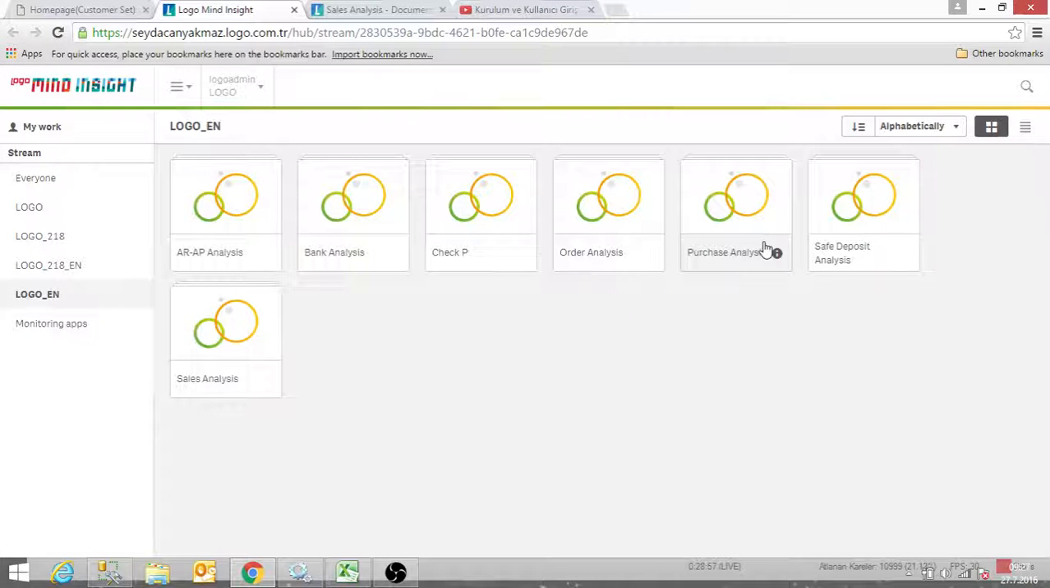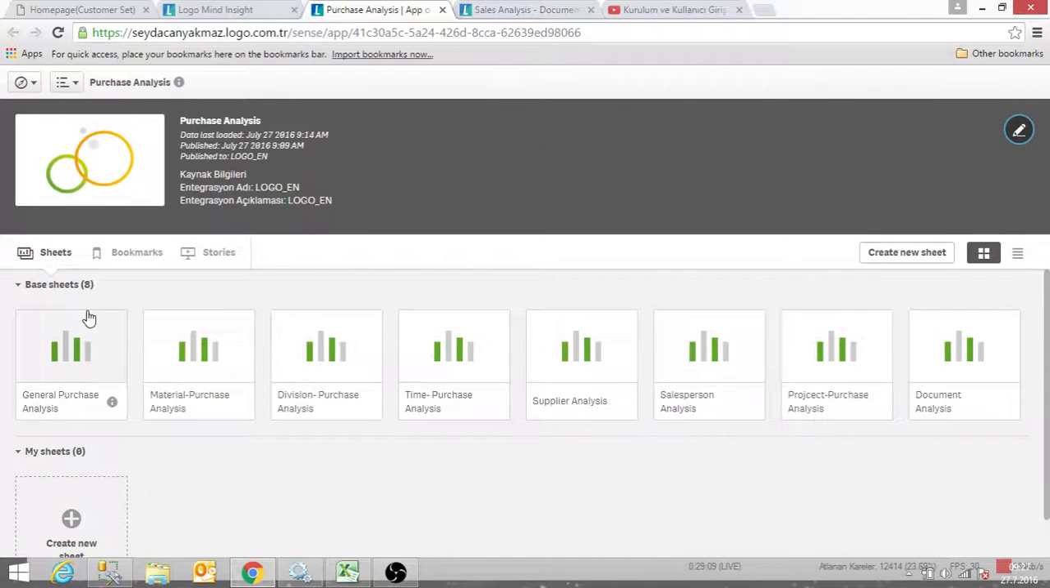And there is a purchase analysis in this app. You will see all of them with your integration, and I think it will be useful for you.